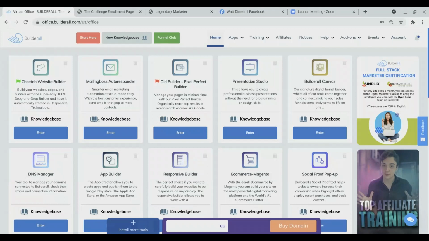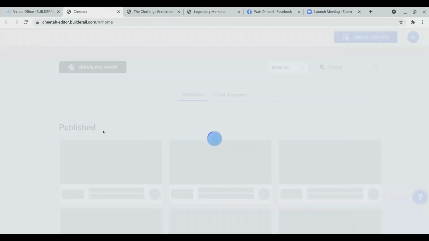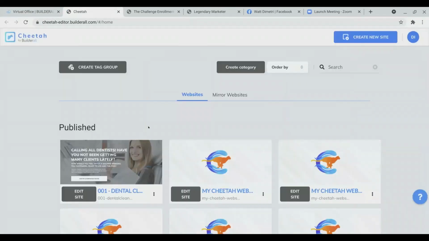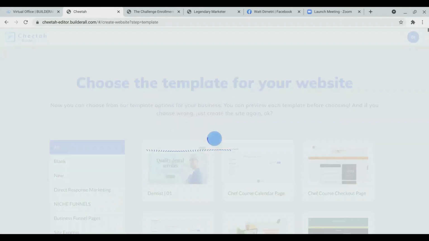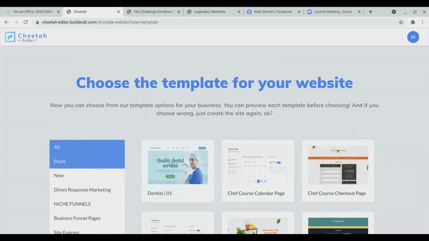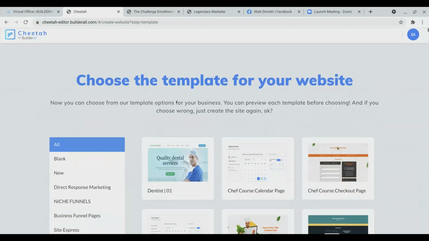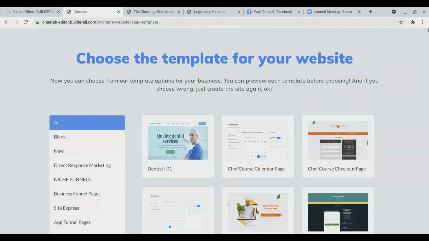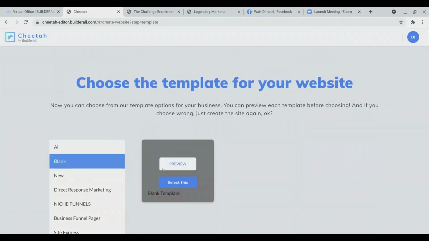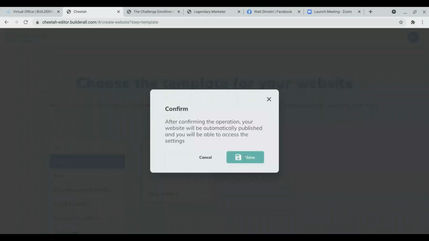The first thing you're gonna do is open the Cheetah website builder. Go ahead and click on create new site. Click on professional templates. And what you're going to do is click on blank, because remember guys, we are going to build this from scratch. The awesome thing about Builderall is that there are so many templates to work with, but we're going to build from blank. Go ahead and select and hit save.